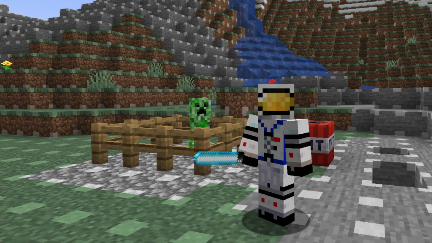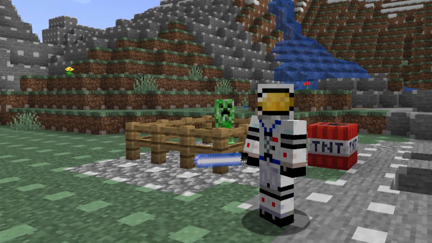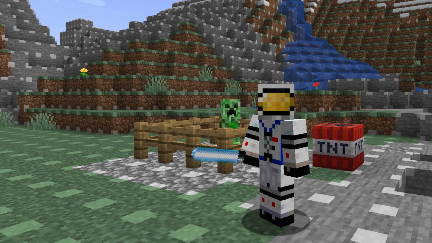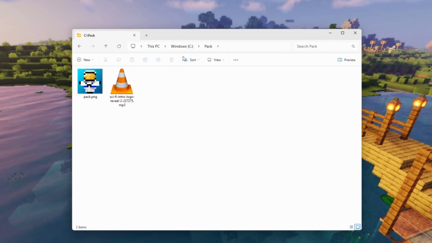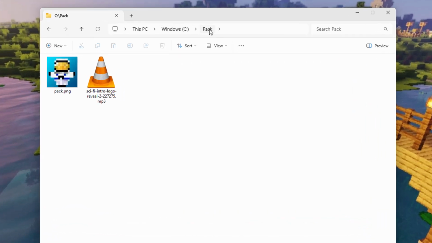Okay, the first thing we need to do is to set up a new location to build the resource pack in. And let's go over to the desktop and I'll show you how that's done. All right, I made a folder on my C drive. I named it pack. Call it anything you want. That's just what I did.